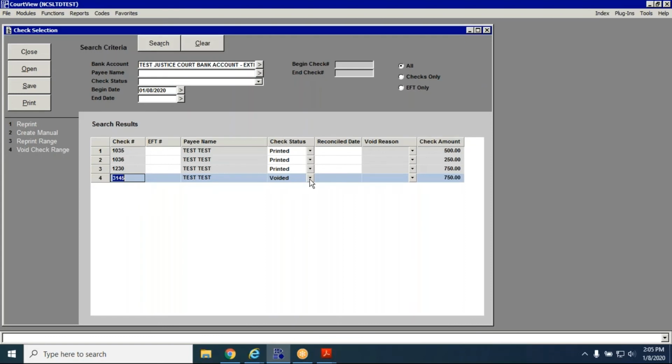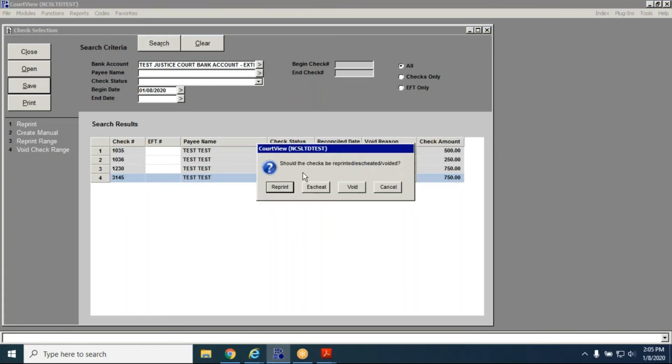So I'm going to switch over this check from the printed status to voided. Again, we are doing this because we want to void out the check because we printed it out incorrectly. Once you change over that status, you can then hit save. This dialog box is going to come up saying should the checks be reprinted, escheated, voided. By hitting reprint, it's going to put this check detail back into that print checks queue, just like we saw previously. And it's going to allow us to put in another check number and print out the check with the check listing as well.